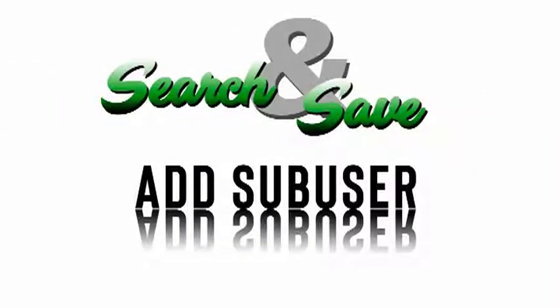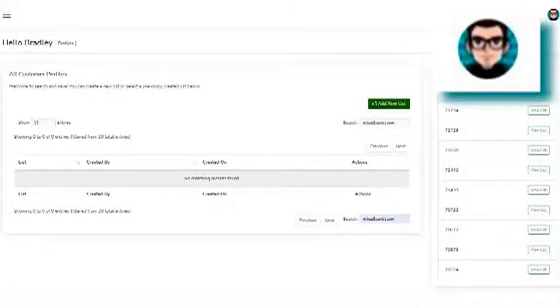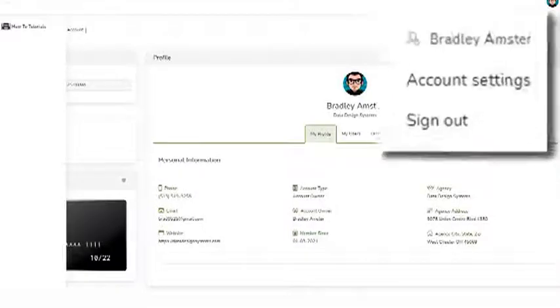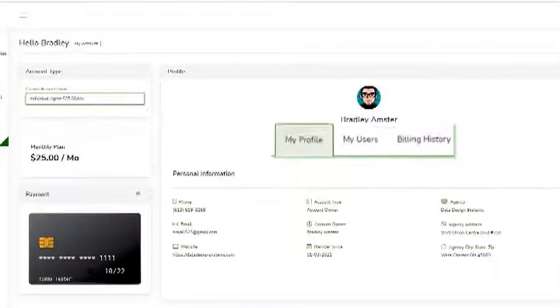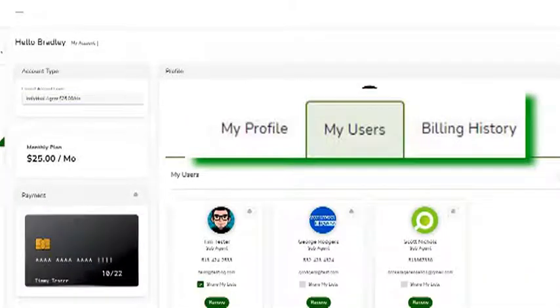Adding a sub-user. If you are the administrator of your account, click your profile picture in the upper right-hand corner. Select Account Settings. You will then see tabs open up on the Account Settings page. Select the My Users tab. As the account administrator, only you will see this tab.